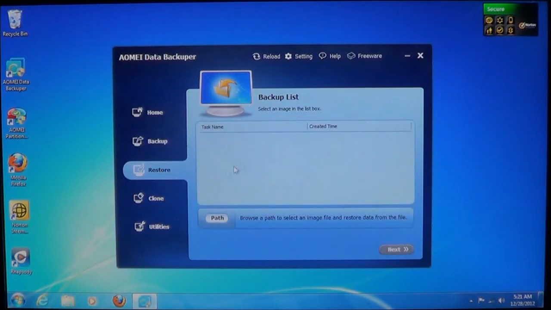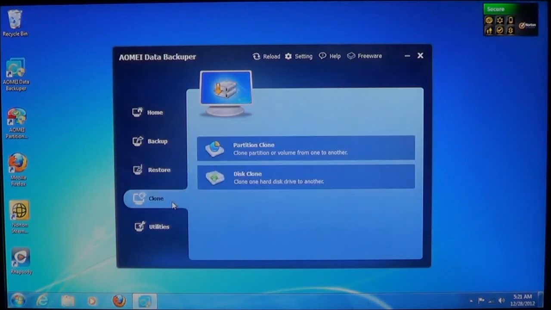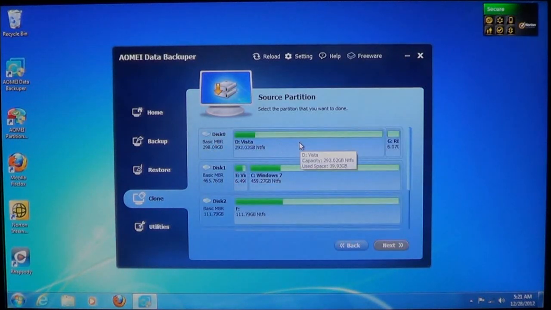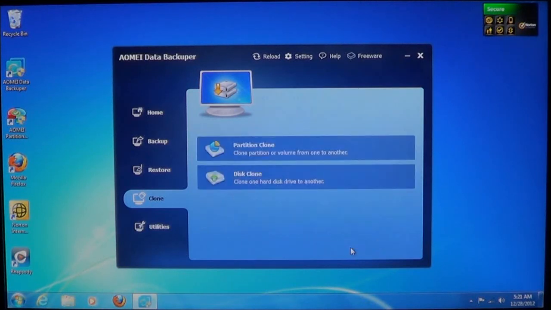And you have your restore that shows you all the backups that you have. It'll allow you to clone either a partition or the disk, and it's basically the same thing. You just choose what you're going to back up or clone, and then you choose next. You tell it where you want it to go. You could do a partition or the entire disk.